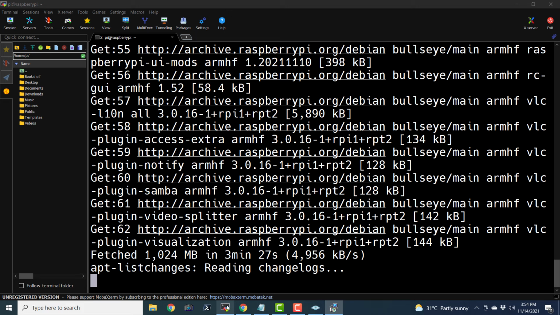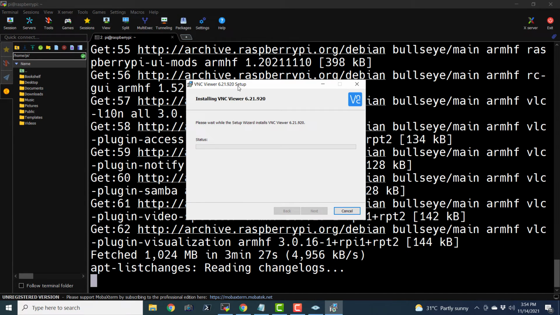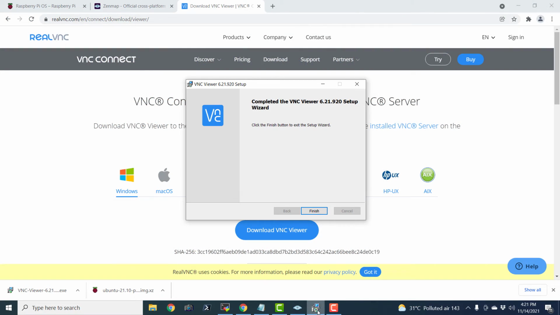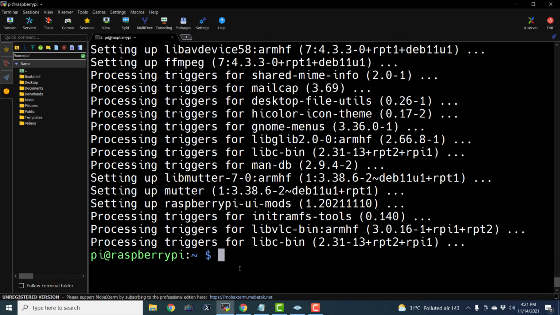Let us see the status of our update. It seems that it has downloaded everything and now it is installing everything one by one. So what happened to the setup? I don't know. Let us wait for any one of these things to respond, and then I'm going to continue with our process. The VNC viewer has been installed and I'm going to click finish. And now let us check the status of our upgrade. It has performed the system-wide upgrade of all the packages.